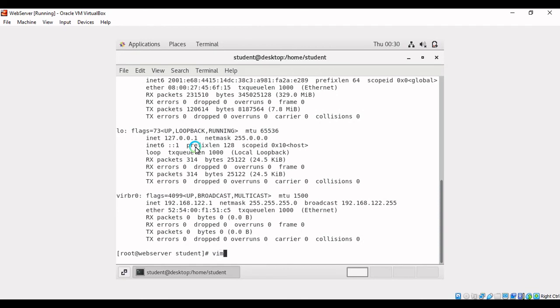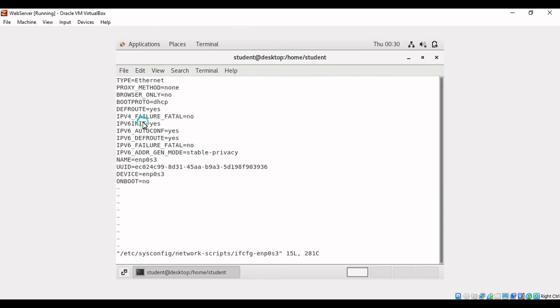So let's go to vim /etc/sysconfig/network-scripts/ifcfg-enp0s3. So you can see here we have a fresh configuration. What we need to do is change this BOOTPROTO. Let's change it to static.